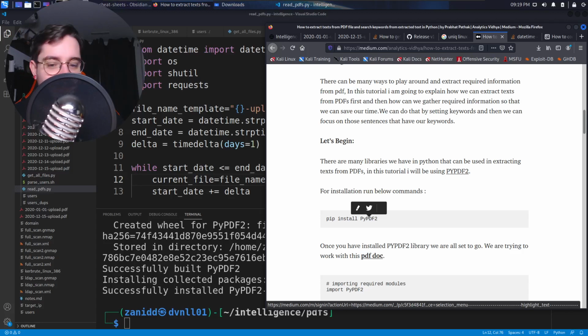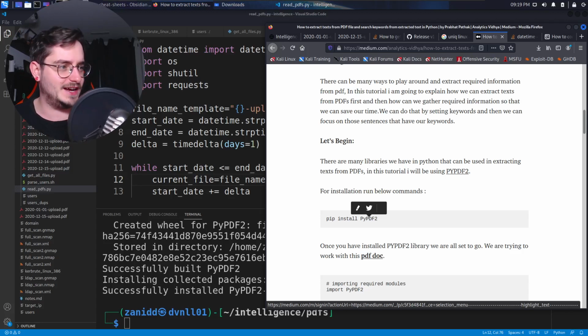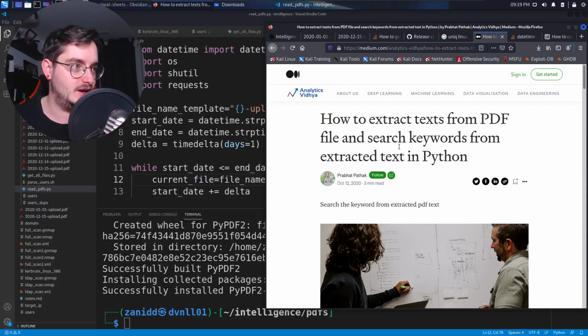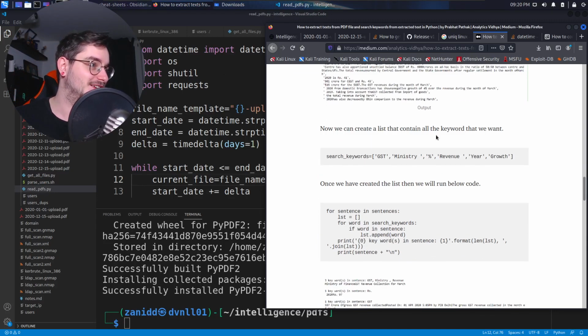Hello world, I'm Zenit, and today we're gonna follow this guide that basically does exactly what we need, which is to extract text from PDF file and search keywords from extracted text in Python. That's amazing. That's the first result.